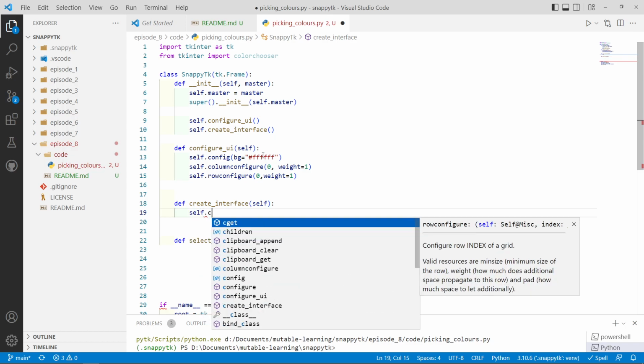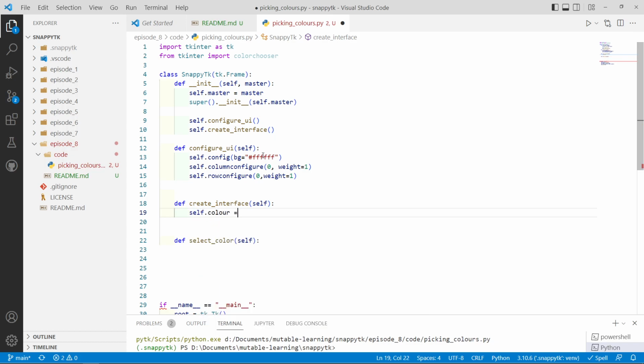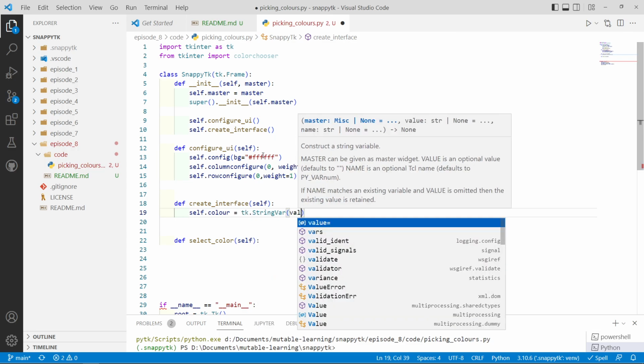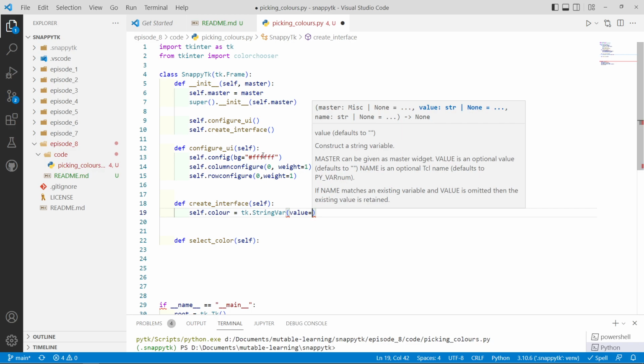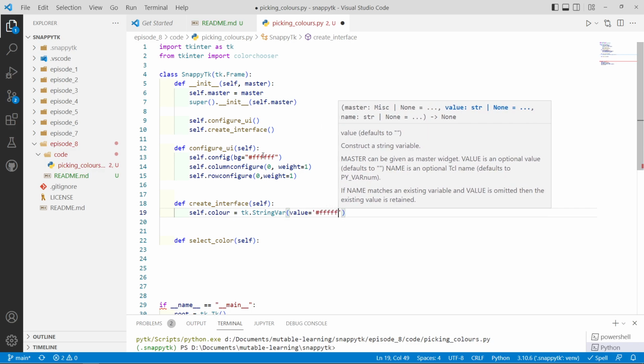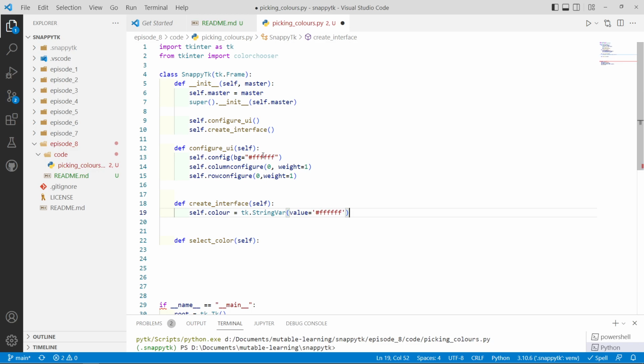We're going to call it color, and it's going to be a TK string variable. We're going to set its value to white again, so same as before, hash 6Fs. There we go, and we've created a variable, and it's going to have this string stored inside it. So now we can create some widgets and we can use this variable.